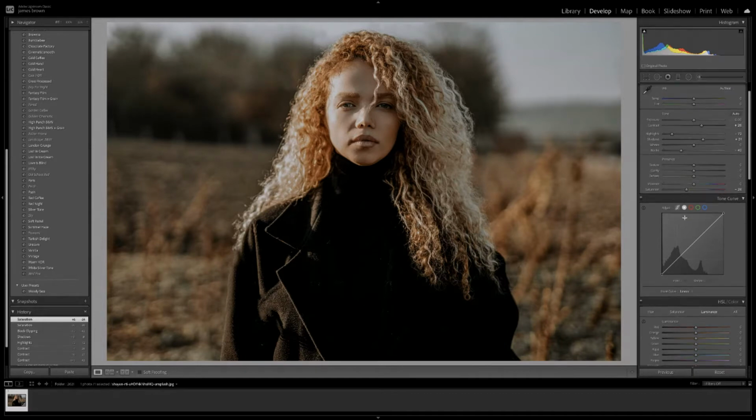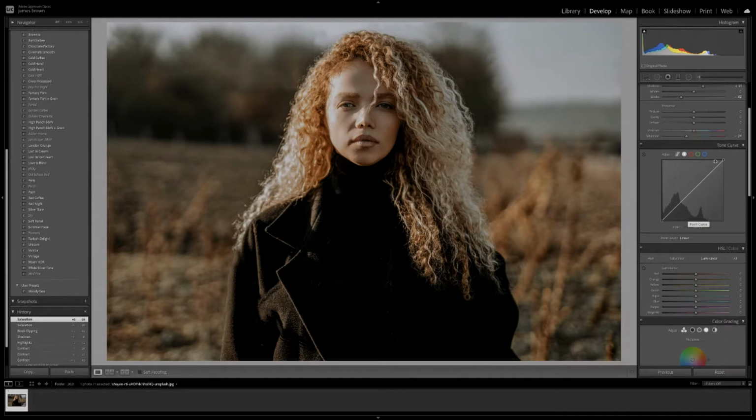Okay, so once we've done that, then I'm going to use the curves tool. Now, the curves tool is a brilliant tool for adding contrast. What we can do is manipulate how the blacks, the grays, and the whites are shown through the image. I'm going to just literally click 1, 2, 3. So here we've got the grays, here we've got the whites, and here we've got the blacks.